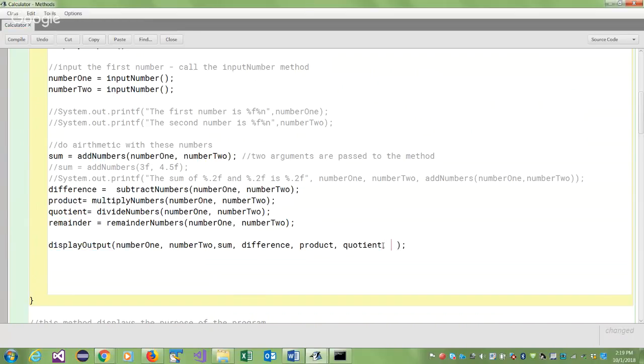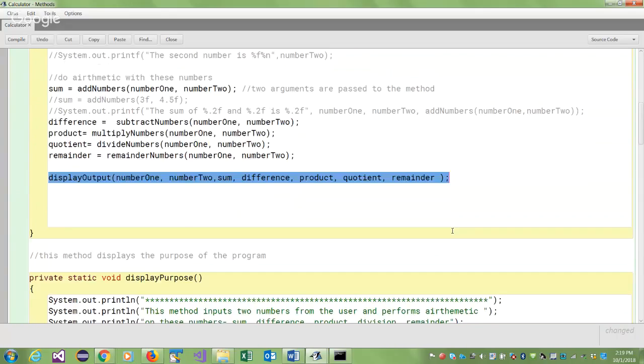So here is an example of a method that returns nothing but takes 1, 2, 3, 4, 5, 6, 7 parameters. So I now have to write a method that takes 7 parameters. An easy way would be to copy from here because I filled it in here, right? And write your method.